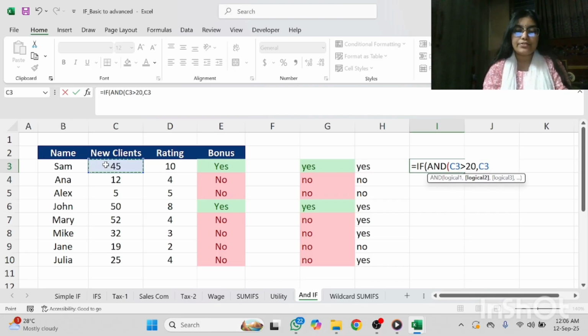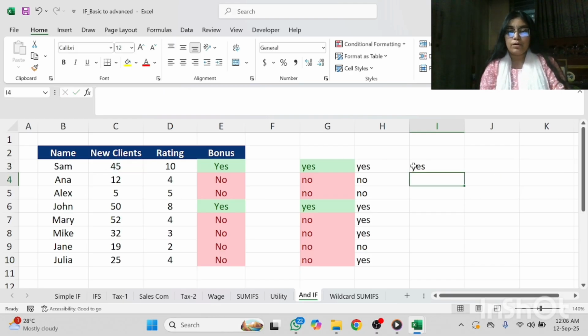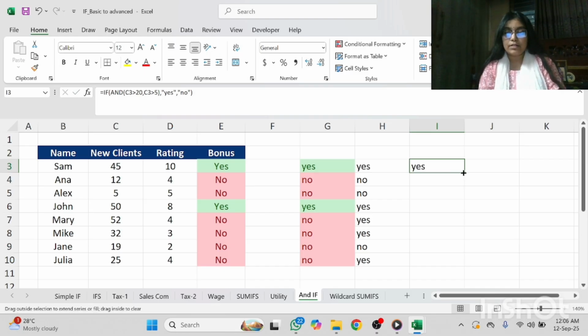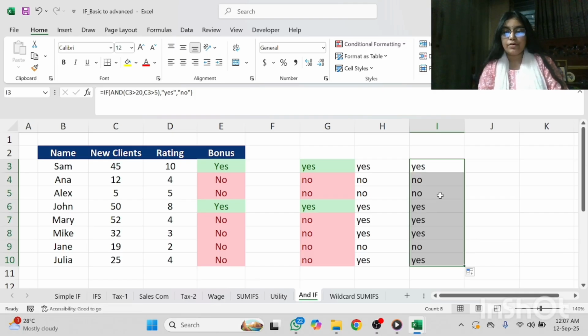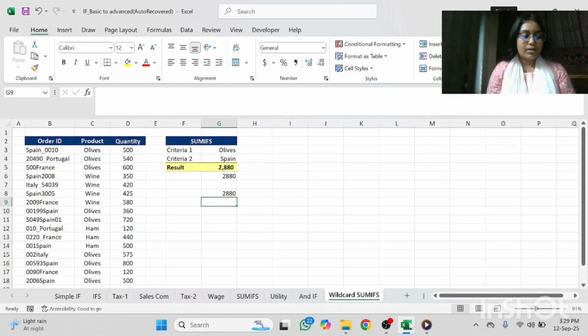again selecting C3 greater than 5, bracket close, comma, inverted comma start, yes, inverted commas close, comma, inverted comma start, no, again inverted comma close, and the bracket also close, clicking enter, and we get the result, and again selecting all the cells for the result, we get the result for the condition.